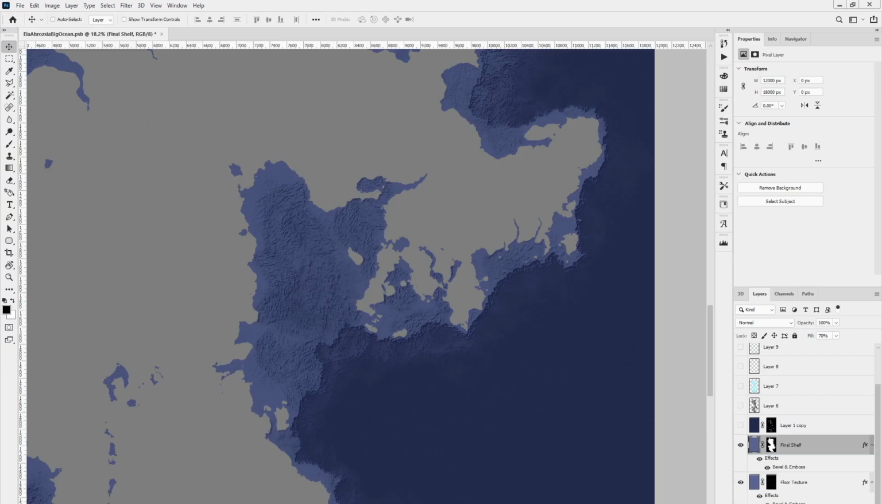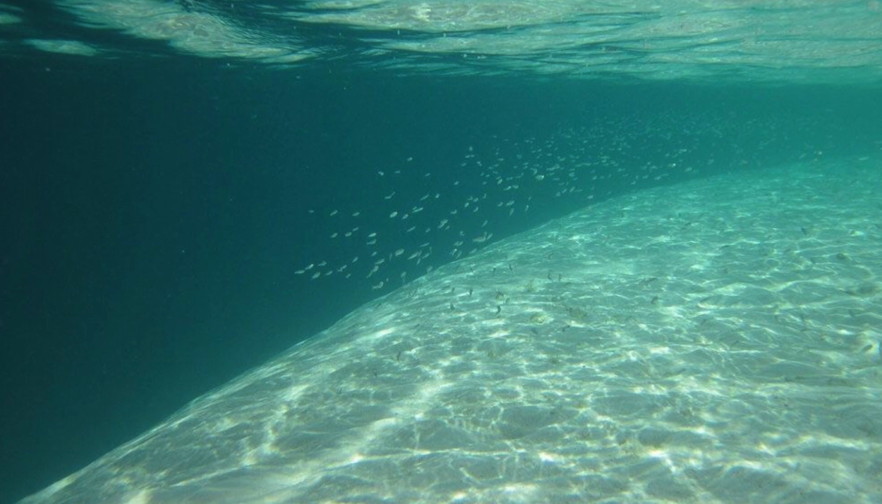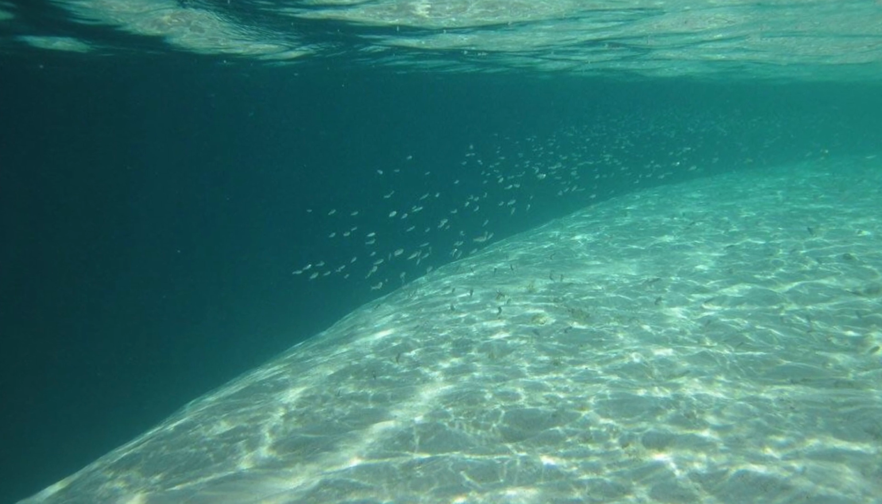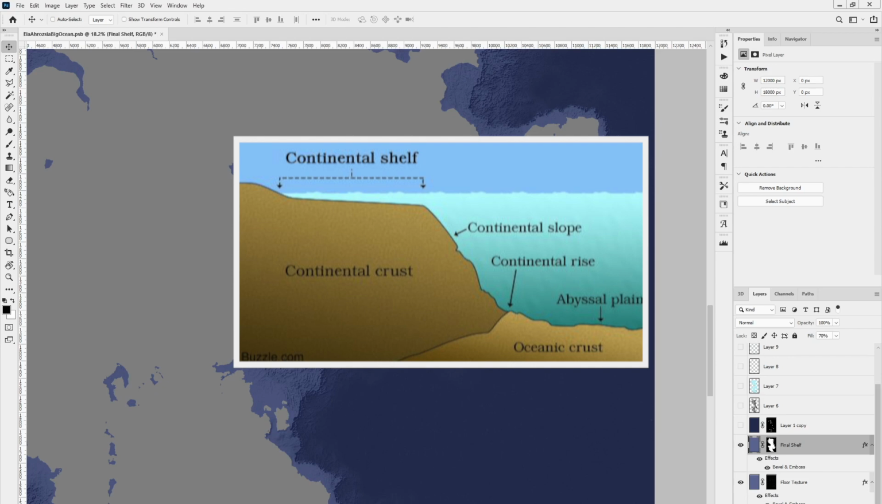Now, if you're just starting out in map making and have no idea what I just said, think of it this way. You know those pictures and videos of divers swimming out over a sudden abyss? That thing? Yeah, that's a continental shelf. It's where the actual continents we live on are submerged beneath water, often for miles and miles before dropping off into the deeper ocean. So, why are these important?